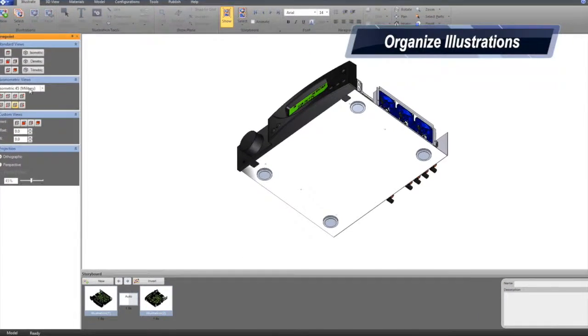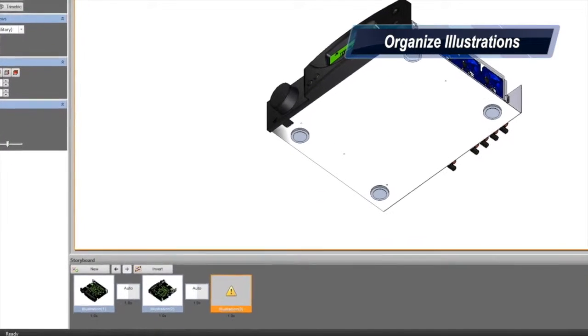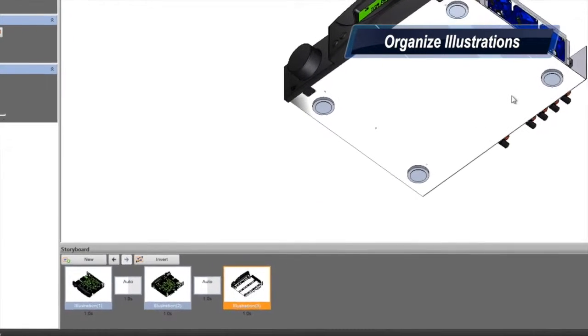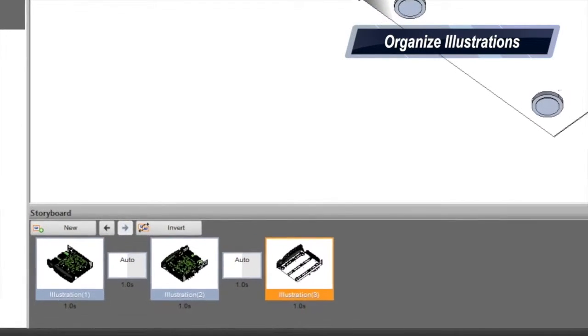As new illustrations are created, they are automatically added to the current storyboard. A storyboard is used to organize illustrations into groups, define the order for a step-by-step process, and set up the animations between the illustrations.